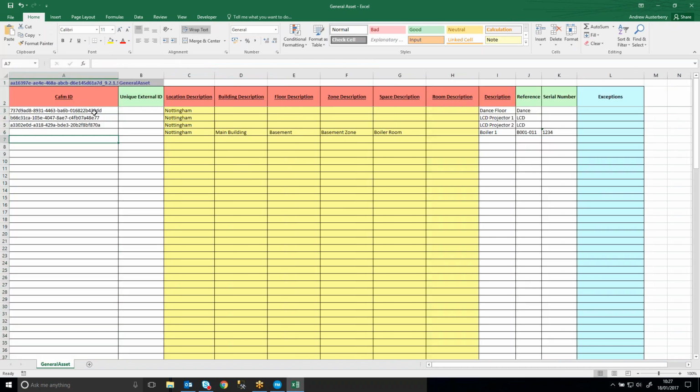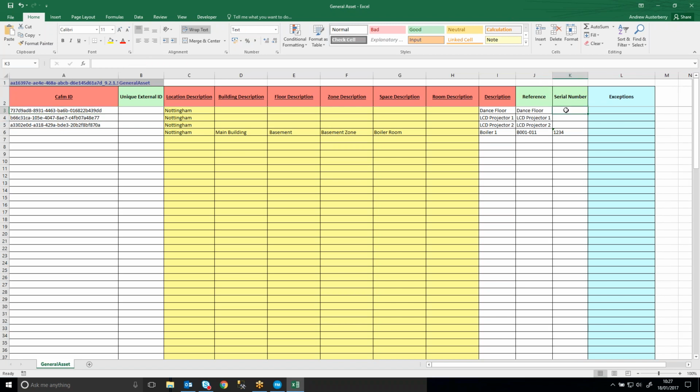you'll see there's this CAFM ID, and this is the key part. So whether you choose to use an import or an export sheet, it really doesn't matter on there. CAFM will not duplicate these three items because it will know, because it's got this CAFM ID, that those items already exist in the system. But what I can use it to do, for example here, where I've got reference and I don't have a serial number, I could put in some extra data.